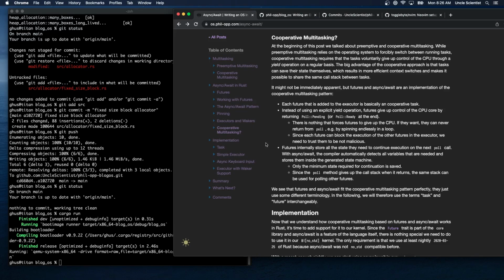It might not be immediately apparent, but futures and async await are an implementation of the cooperative multitasking pattern. Each future that is added to the executor is basically a cooperative task. Instead of using an explicit yield operation, futures give up control of the CPU core by returning poll pending or poll ready at the end. There's nothing that forces futures to give up the CPU if they don't want to. They can never return from poll, e.g. by spinning endlessly in a loop.